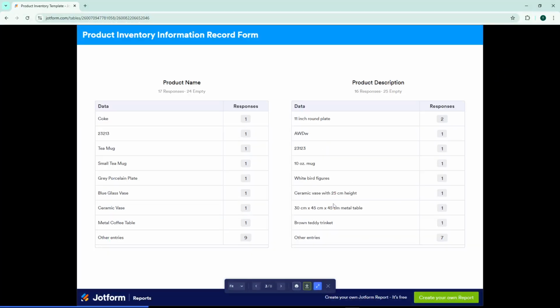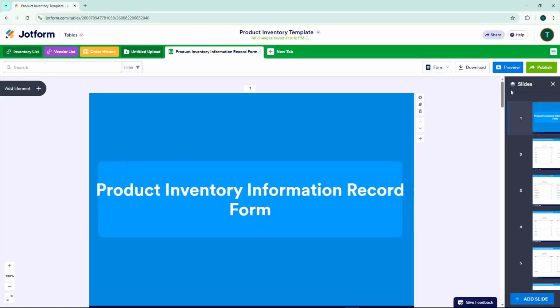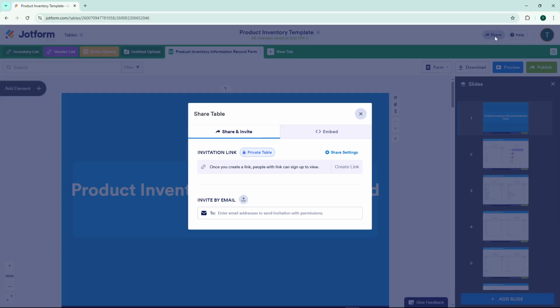Finally, if you're satisfied with the preview, click the Share button located at the top of the page. This opens up several options for distributing your report. You can generate a public link to share with others, grab an embed code to place it on a website, or download the entire report as a PDF for offline viewing or email distribution.